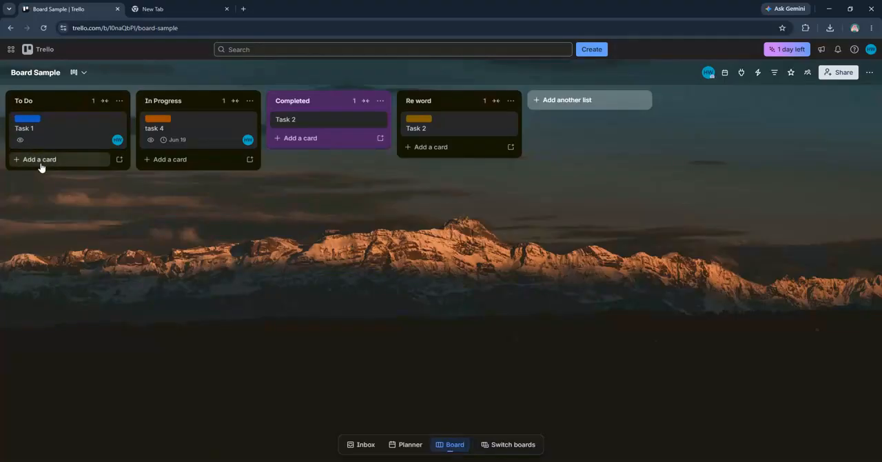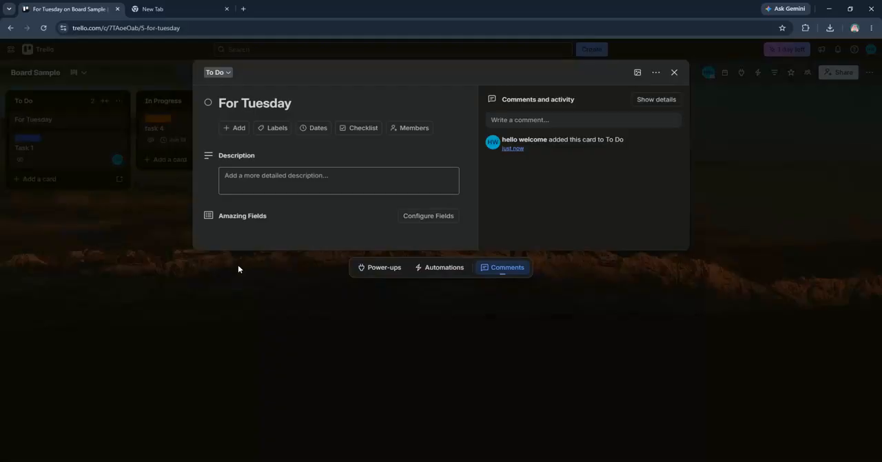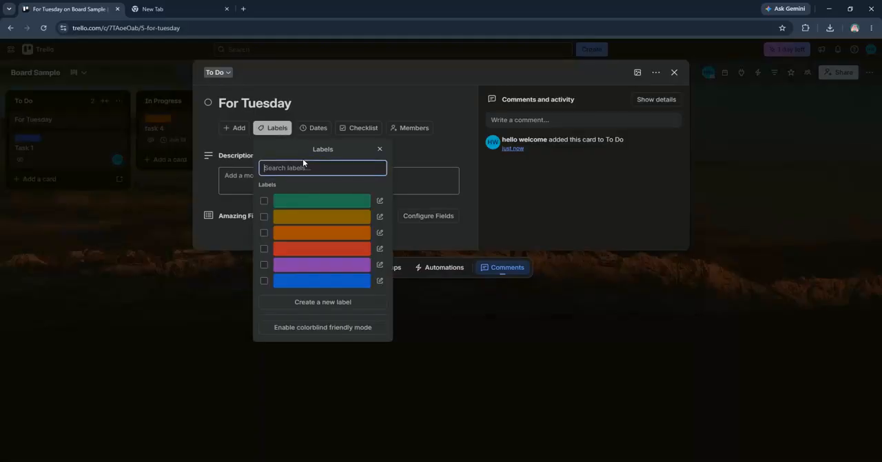Now, it's time to add cards to your lists. Cards are where you detail the tasks or events you want to schedule. Click on Add a card under the appropriate list and enter a task name, like Prepare Presentation or Team Meeting. You can click on the card to add more details like descriptions, due dates, checklists, and even attach files if necessary.